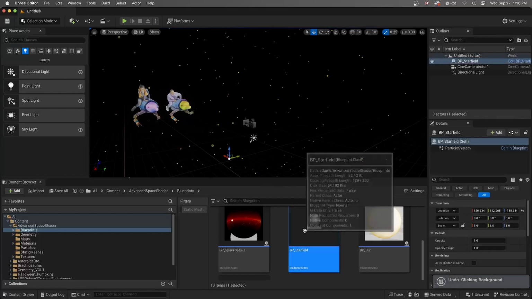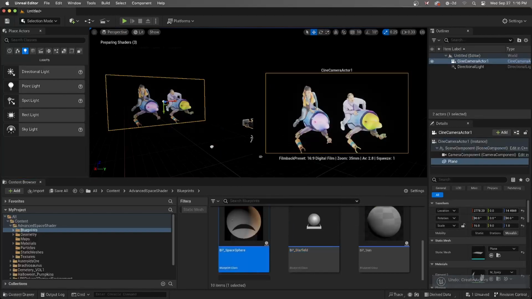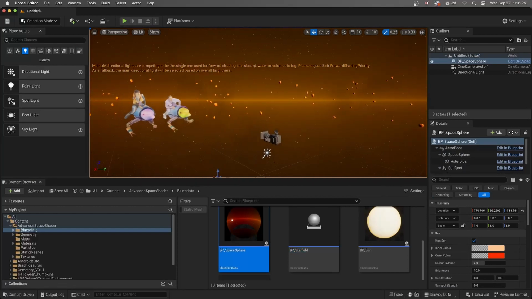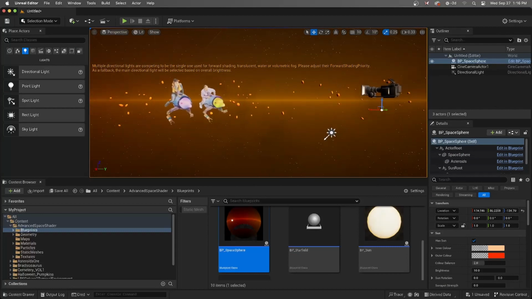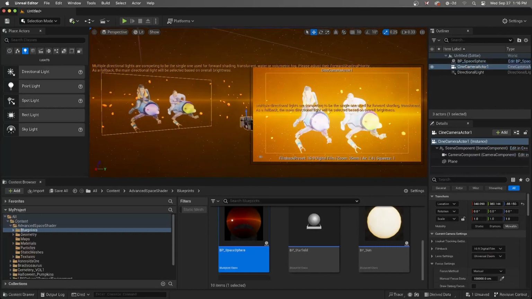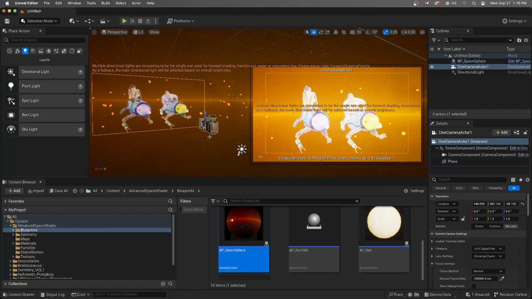Actually, you know what? I'm going to pick space sphere instead, because this will allow us to see something else. So now it's a little easier to understand what side's up and down. But you may notice that everything got really orange or red. That's okay. We'll solve this problem. We'll also design our world to be a little bit more interesting momentarily.